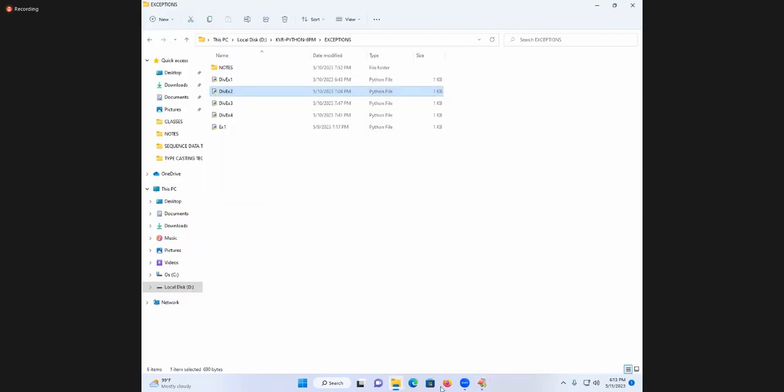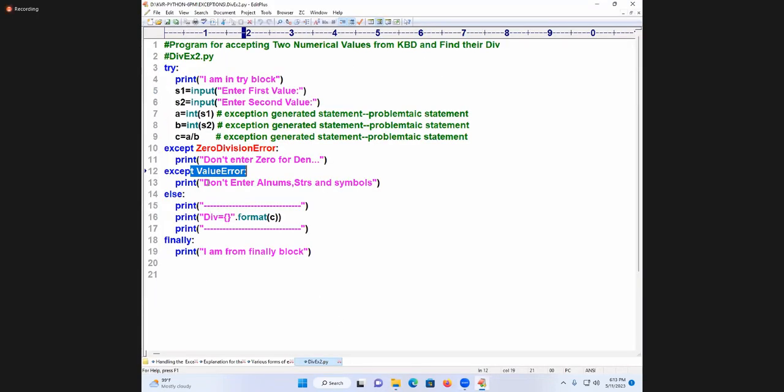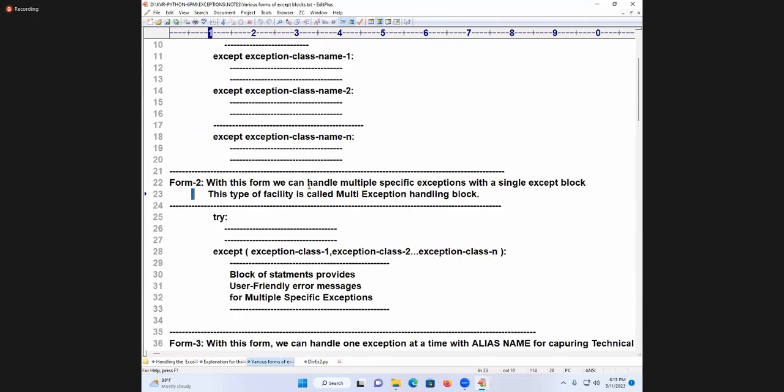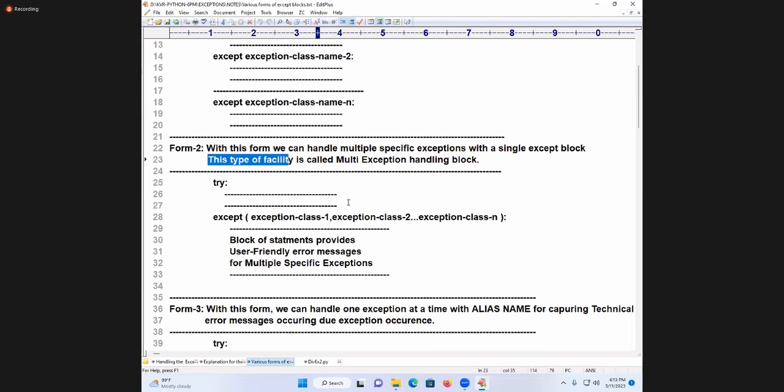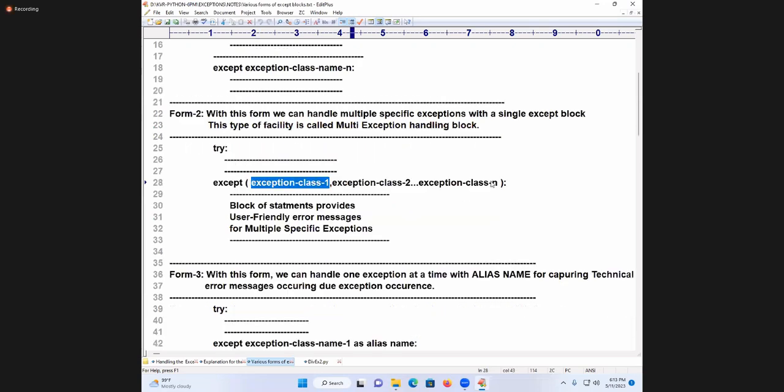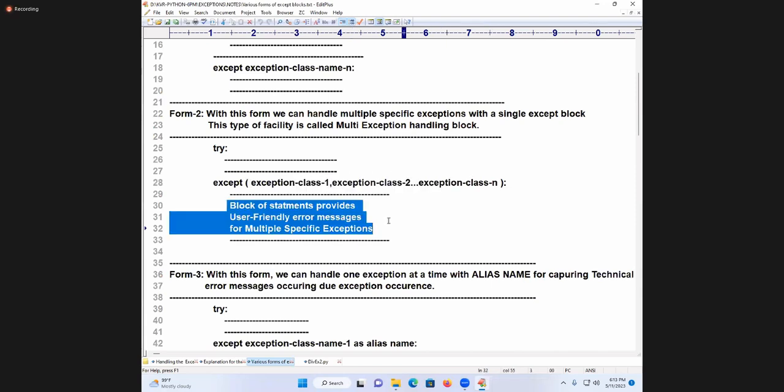Next, the second form of the exception. You see, form 2. With this form, we can handle multiple specific exceptions with a single except block. This type of facility is called what? Multi-exception handling block. Try block of statements, except exception class name 1, exception class name 2, exception class name n. Right? Then a block of statements, messages, we write.